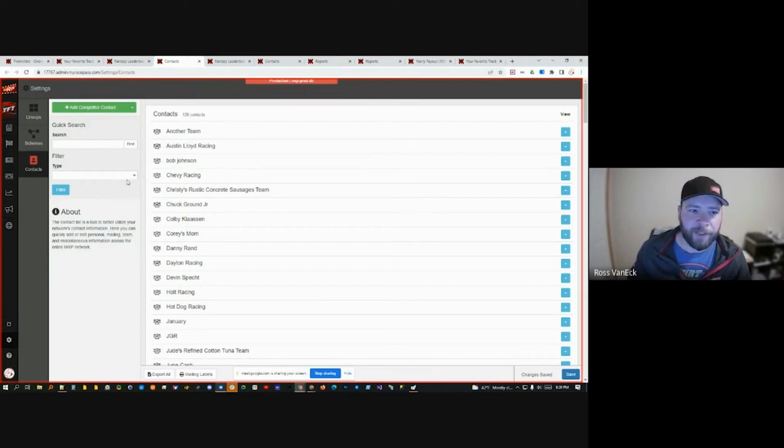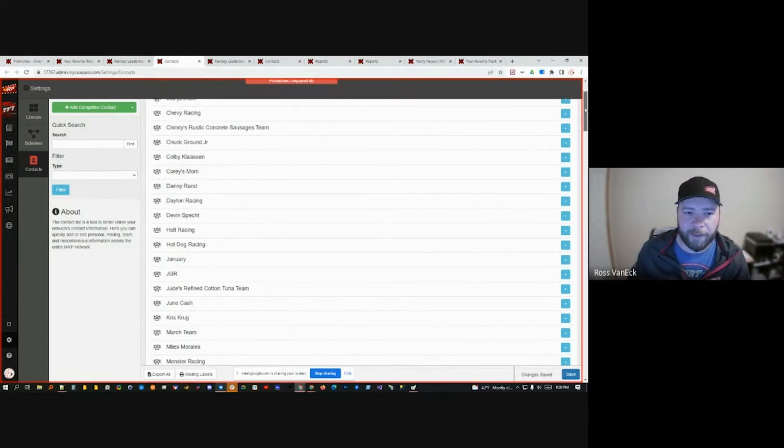Because I guess I should point that out here. This is actually showing drivers, teams, and tracks and associations, but you guys are mostly going to be concerned with the drivers and teams. So anybody that you've ever printed a check off for and mailed it to them through MRP, that's going to all show up here. So it's drivers and teams.